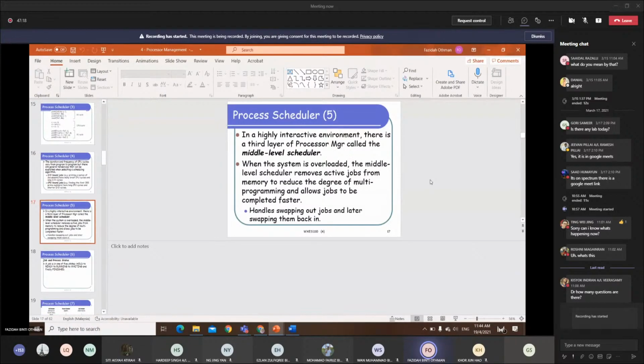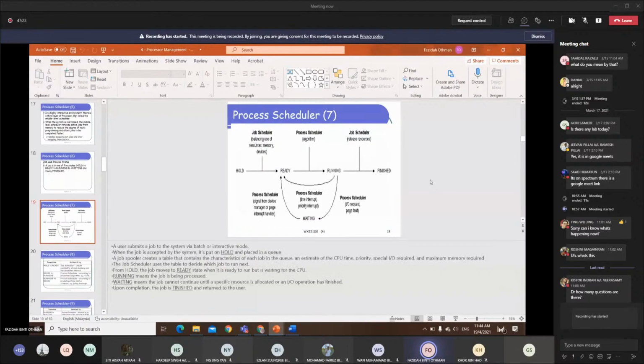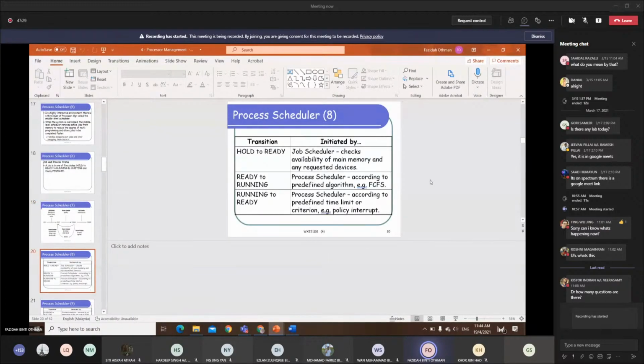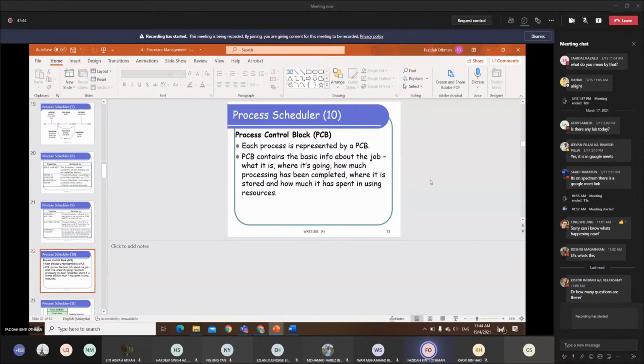Job and process status. You have the transitions from hold to ready, ready to running, running to ready. These are the transitions in the process scheduler: running to waiting, waiting to ready, and running to finish. That's the process of the whole thing. This one you can read. This one is straightforward.